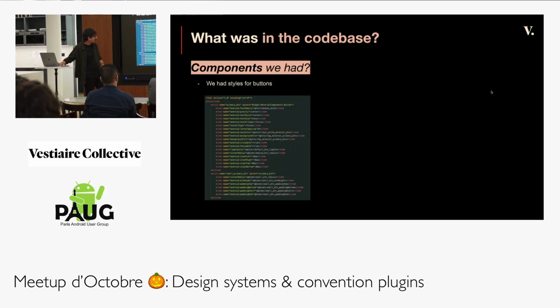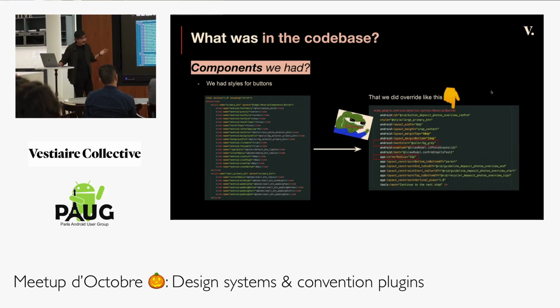styles, like for this primary button. I guess it speaks to any one of us as Android developers. That we did override like this, adding another text color or corner radius. So here we can see there is no immutability guaranteed.